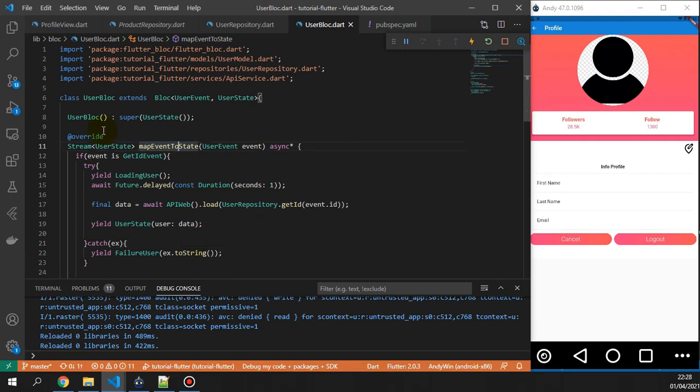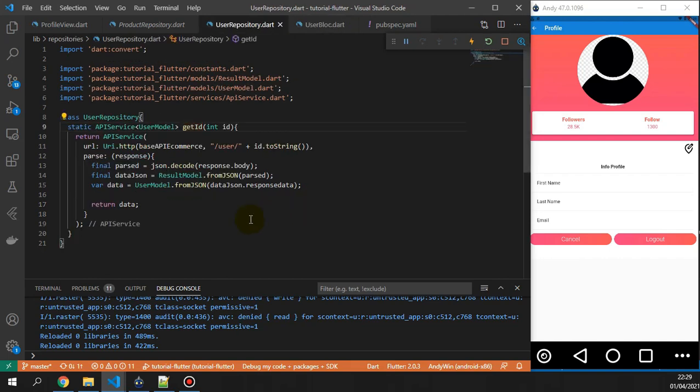Here we create map event to state. We need to define that if the event is the get ID event, then this logic will be called. The first thing is to tell the application that the state is loading, and then we give a delay of 1 second. Next we call the user repository and the get ID function over here. Here's the function to call the API. We parse the URI for HTTP, we pass the endpoint through the URL variable, and then this is for passing data.